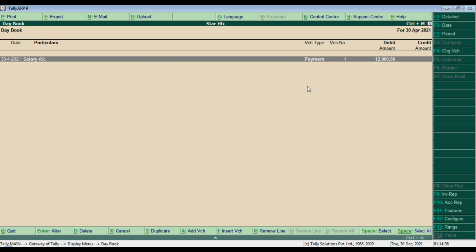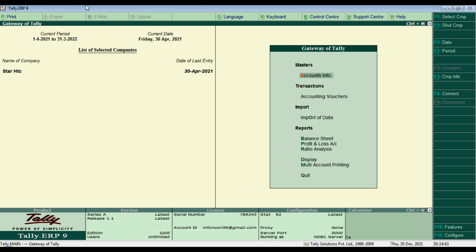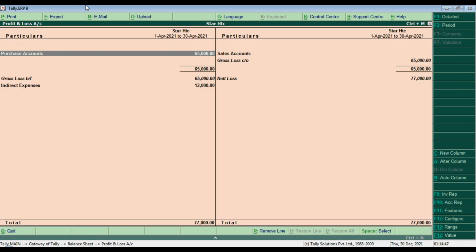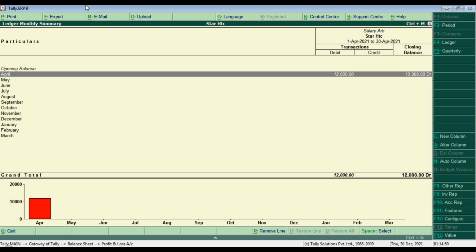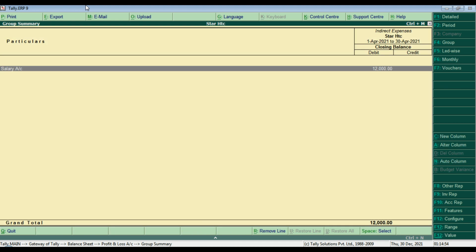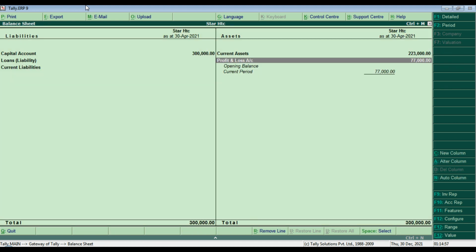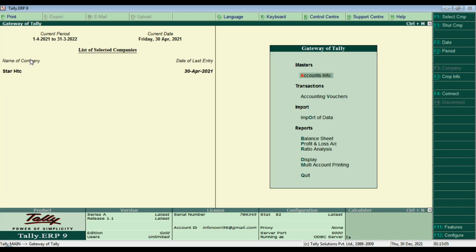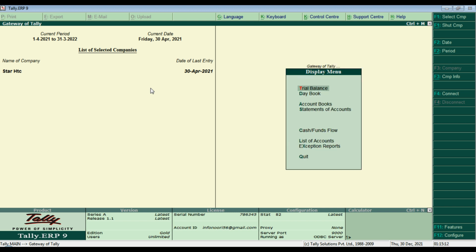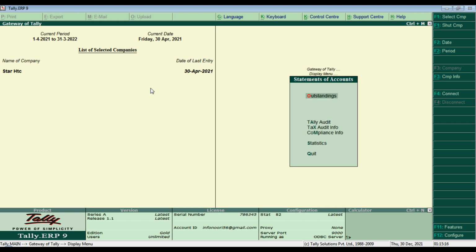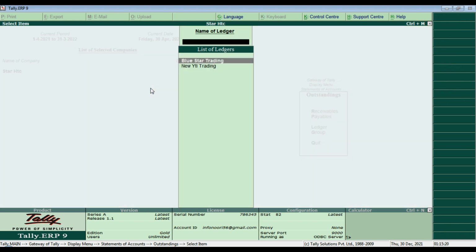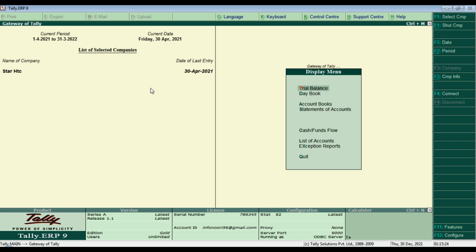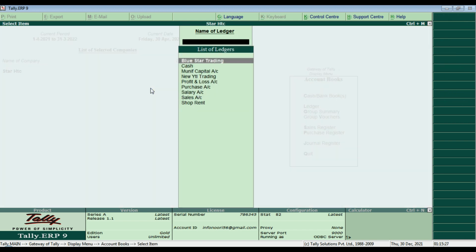And if you want to email this transaction, you can email it. If you want to open it in Excel, you can open it. And if you want to see reports, you can see the balance sheet and profit and loss by this. This is profit and loss, you can see by this method. Current assets. And account books, day book, statement of account, and receivable, payable, you can see. And you can see the balance sheet, cash in hand. This one is the salary account.